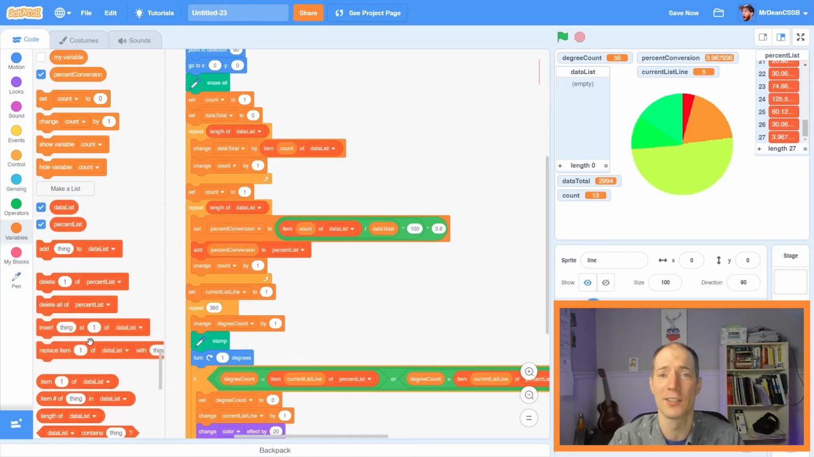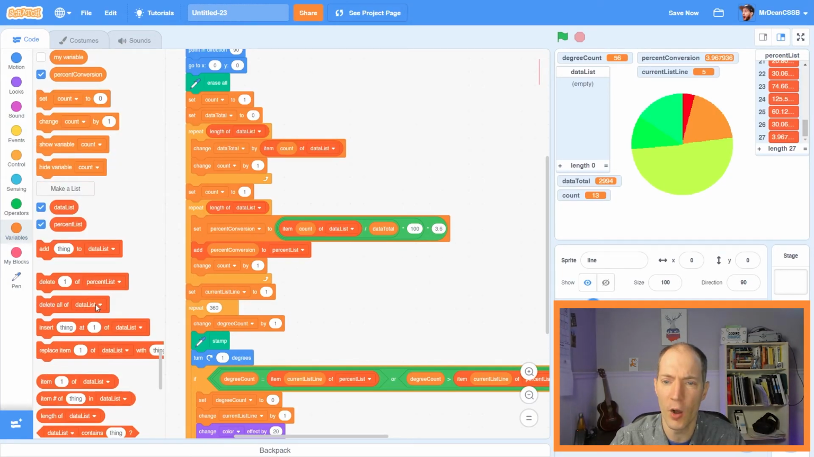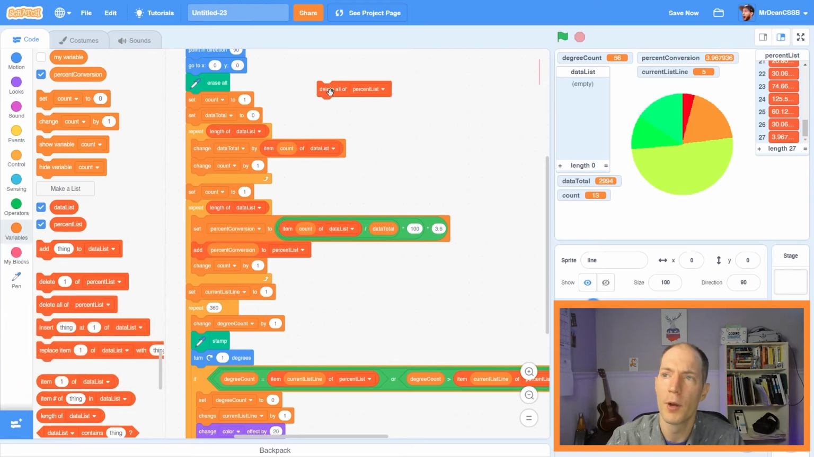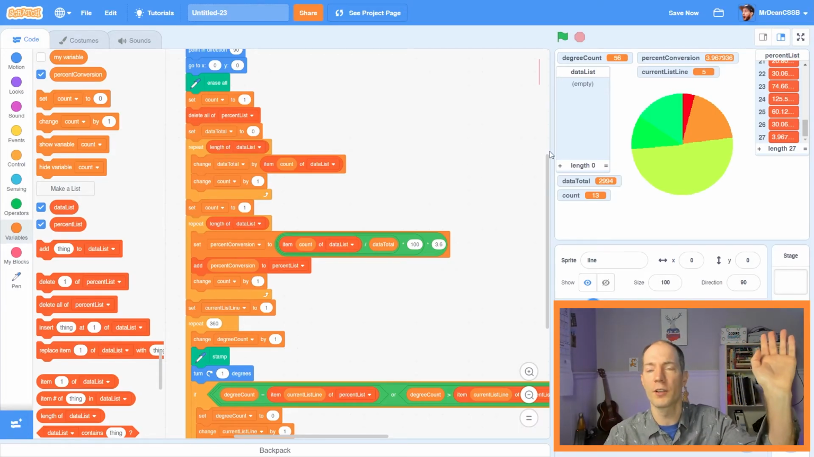Change it to percent list. If you click it and it's still set to data list, it'll delete your data like I just did. But that's okay. So to fix that one thing, go to variables, scroll down to delete all of, and change it from data list to percent list. But drag this out and put it at the beginning of your program so that it clears the percent list and it makes the calculations again.